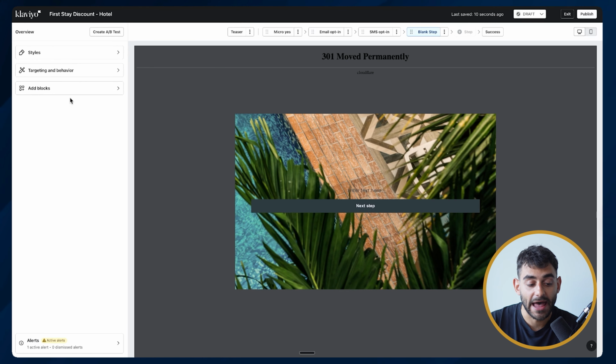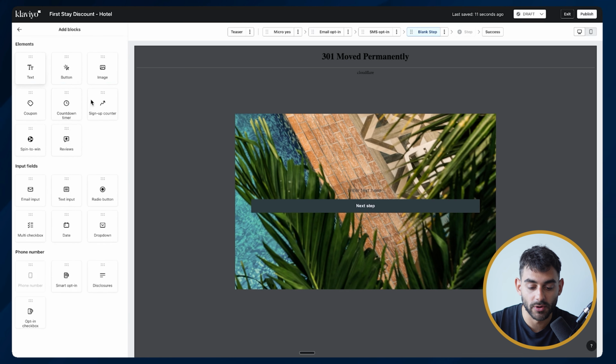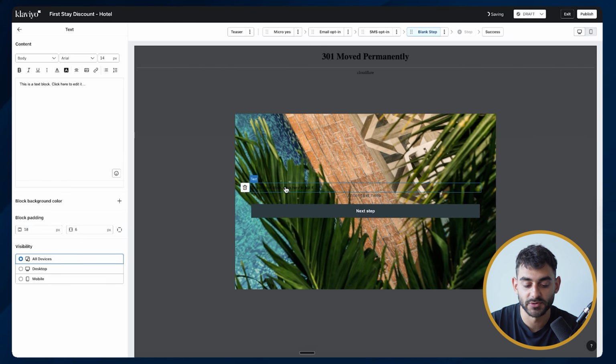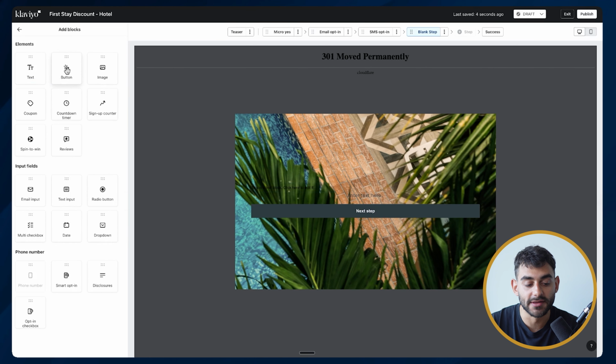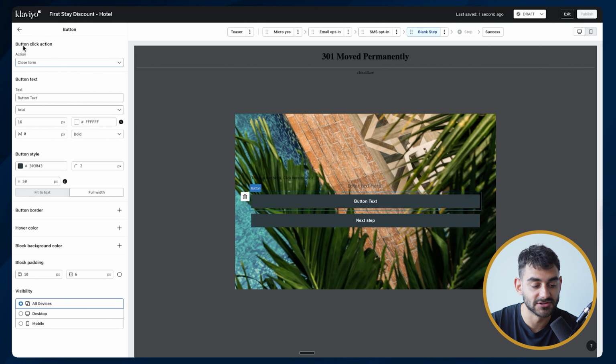If you want to add blocks over here, let's say we want to put some text in, we can add some text in over here to explain what we want to say on this part of the form. We can then put in a button so that someone can actually go and enter their.